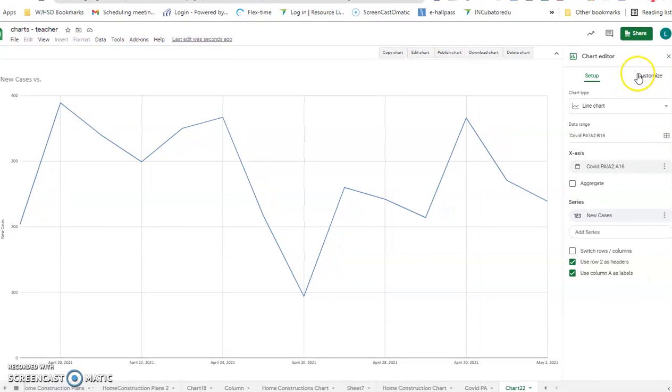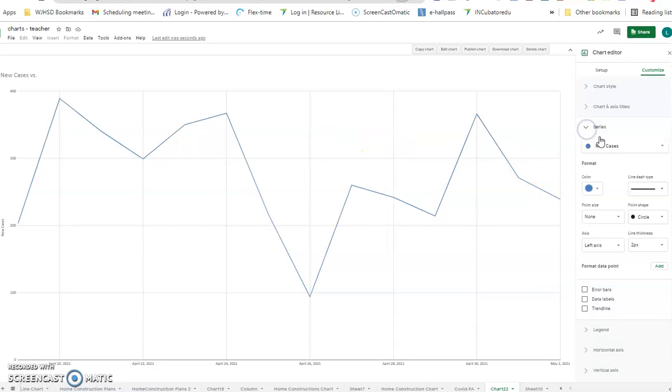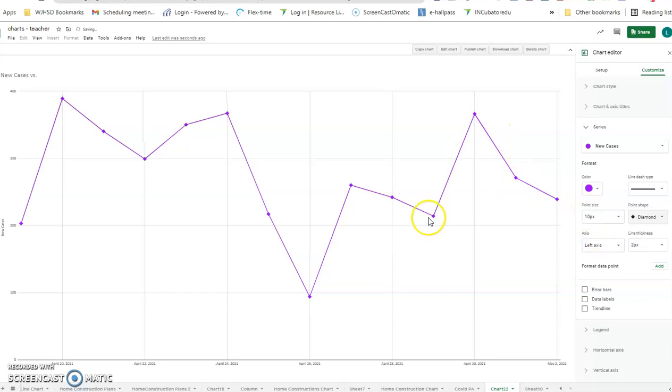And under customize, I want to go down and I want to change this series here. This series, I want to change it to be a different color. So new cases, I want this to be a different color. I might also want a point shape to be diamond, so all the diamonds reflect the number that is associated with how many new cases.